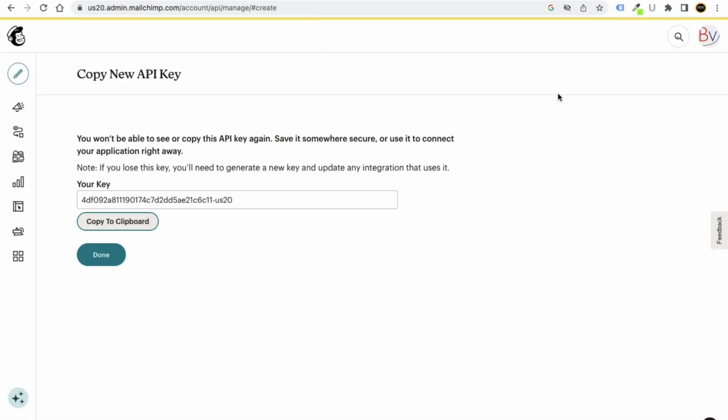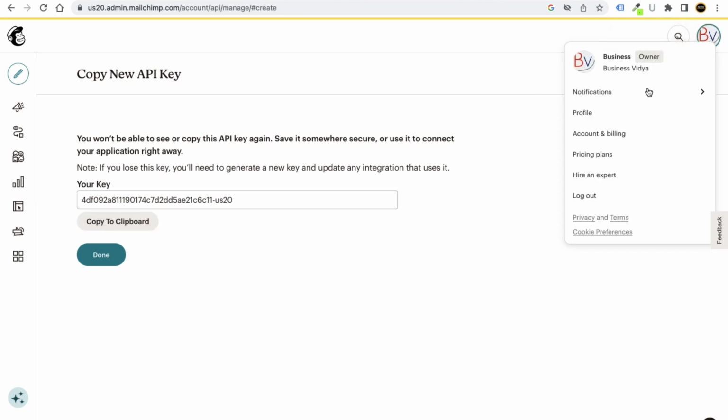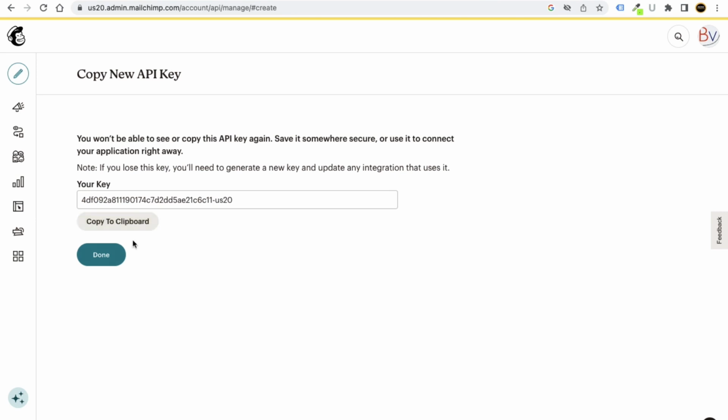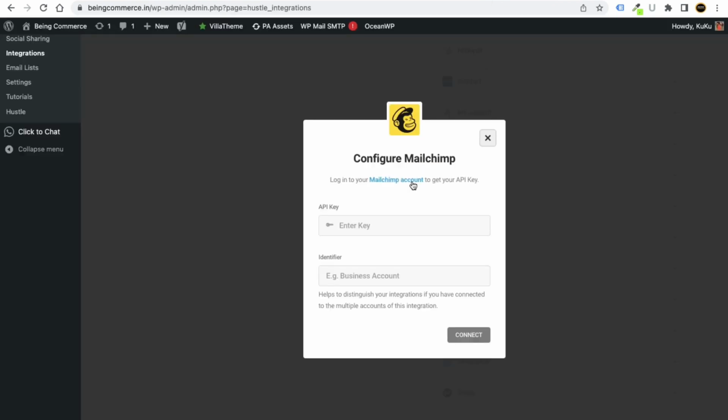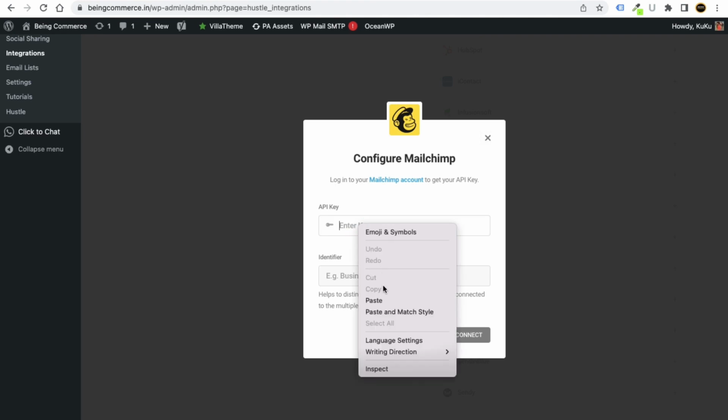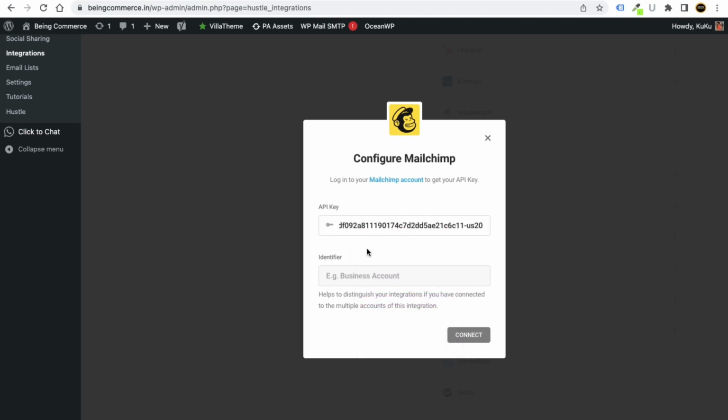After you do that, just click on the profile, go to your profile, then API keys, and create one API key. Copy this API key, and then go to your hustle integration. Just come here, right click and paste. Okay, so you will paste your API key. Now you can name it, let's say MailChimp, right? And just click on this connect button.